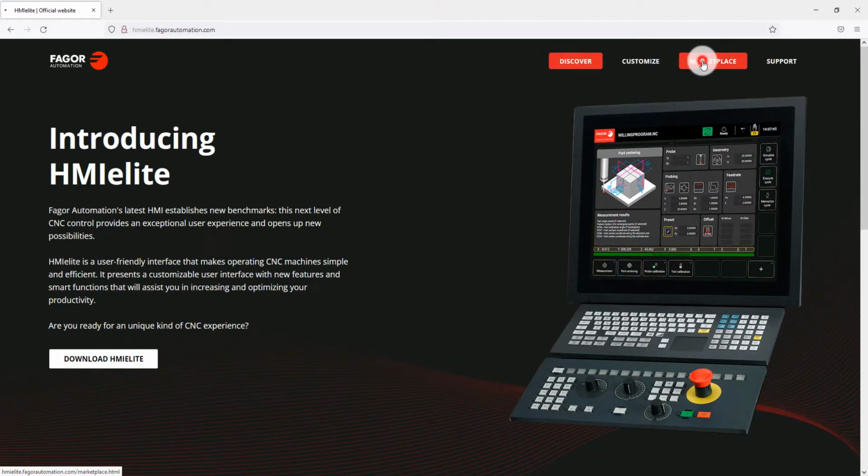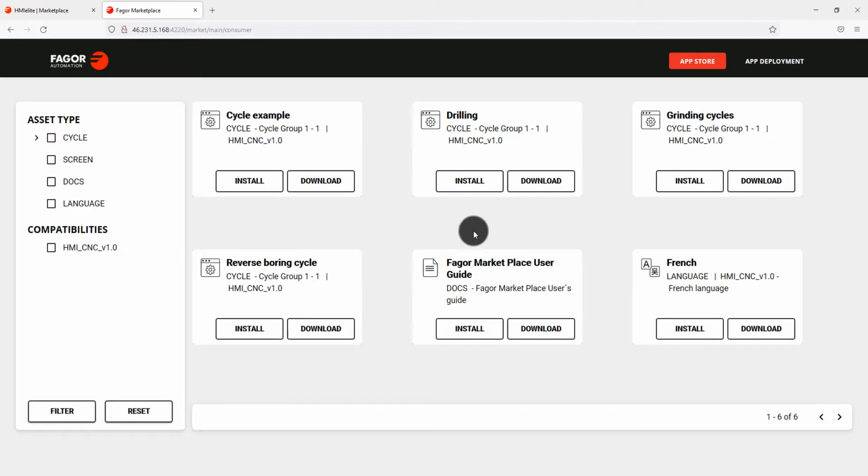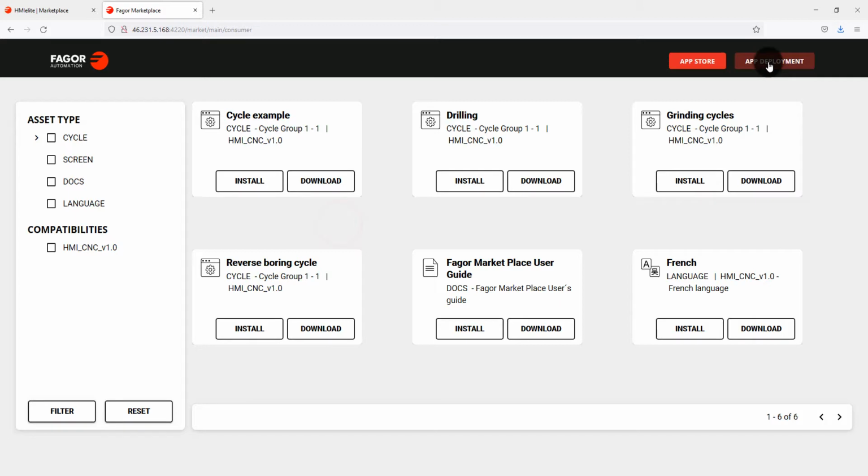From the HMI Elite official website, navigate to the Marketplace. Choose the desired cycle and download it. Navigate to App Deployment page.